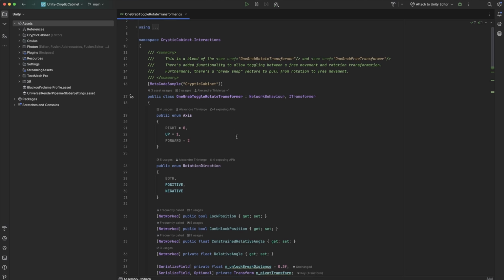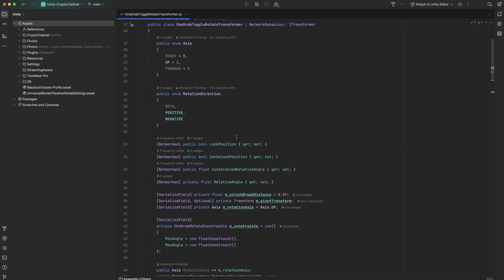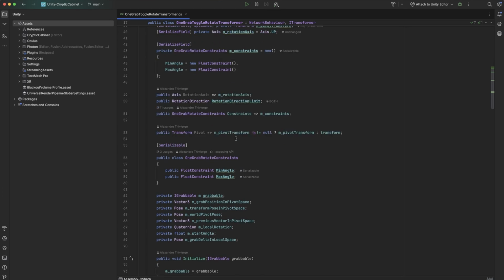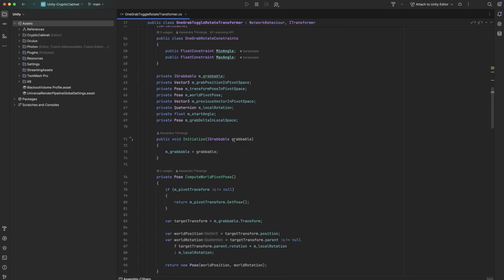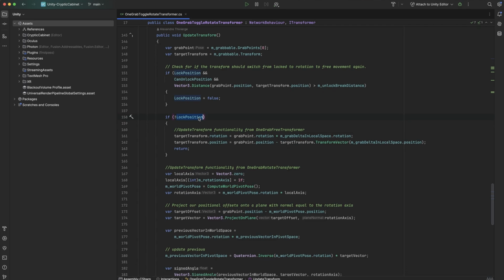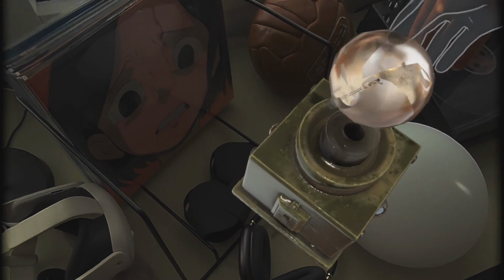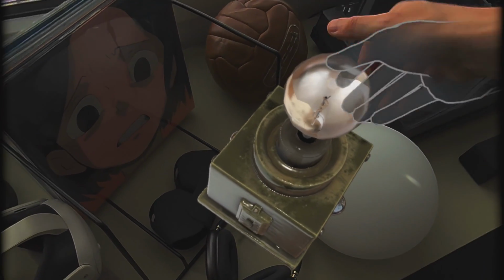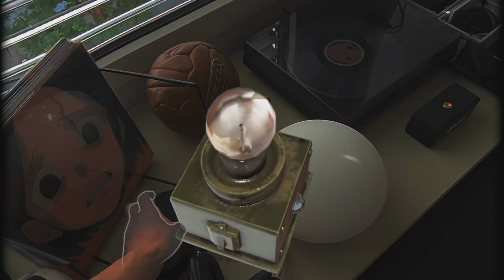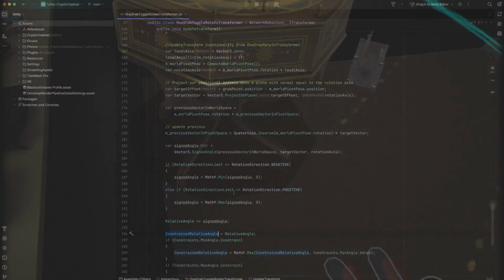It is the heart of this system. It combines the free movement logic of OneGrabFreeTransformer with the single axis rotation logic of OneGrabRotateTransformer, and it can toggle between those two states at runtime. While lock position is false, the object follows the controller. When the script sets lock position to true, for example, after the object enters a snap zone, the object's translation is frozen at a pivot, and only its configured axis rotates, with the current angle exposed through constrained relative angle.